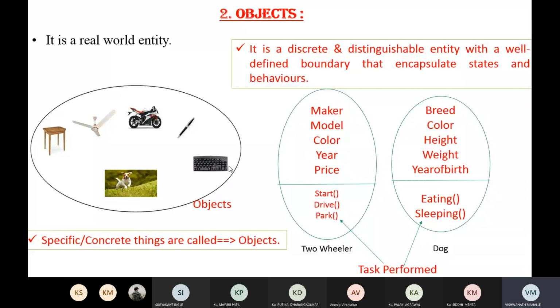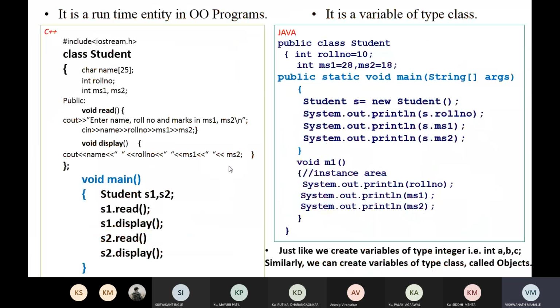Here we have seen three definitions of an object. It is a real world entity, it is a specific or concrete thing, it is a discrete and distinguishable entity that has a well-defined boundary that encapsulates state and behavior. Also we can say it is a runtime entity. Object is a runtime entity. We have seen this program.